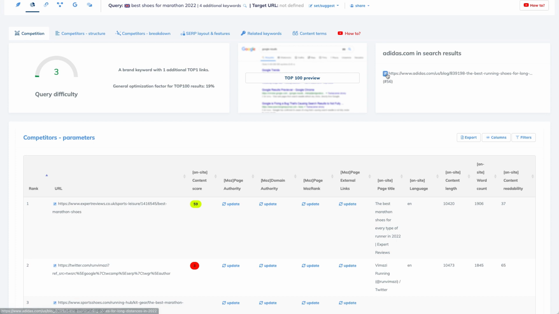And also you have information here if we found any page from your domain for this query. So right now you have the best running shoes for long distance at number 56 in the SERPs. So this is surely something that you can improve, or if it's not, like long distance is the same as marathon, probably not, then you can choose and write new content.